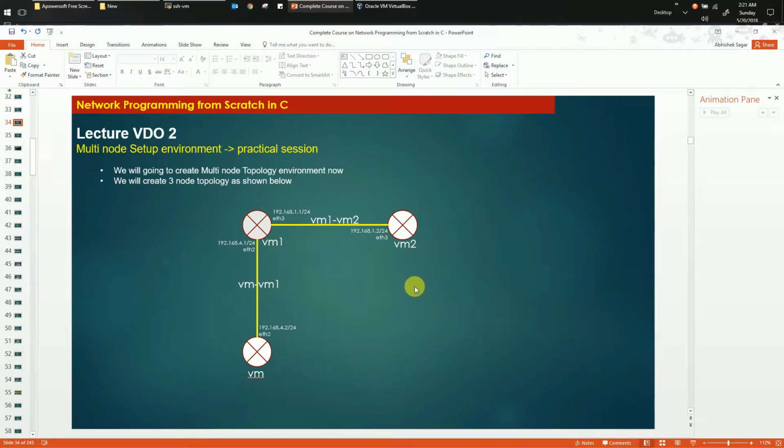So guys, welcome to the practical session now. We have done enough theory so that now we can understand how to create a multi-node environment on a single Linux machine and how to configure L3 routes so that our multi-nodes can communicate with each other. In this practical session, we are going to create a multi-node topology environment. We are going to create a 3-node topology as shown below.